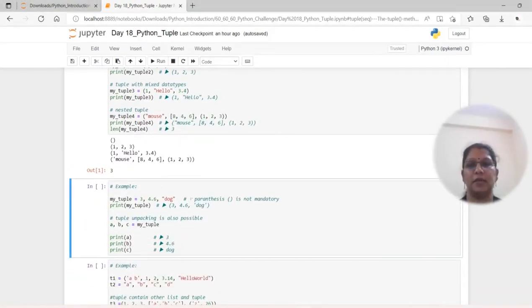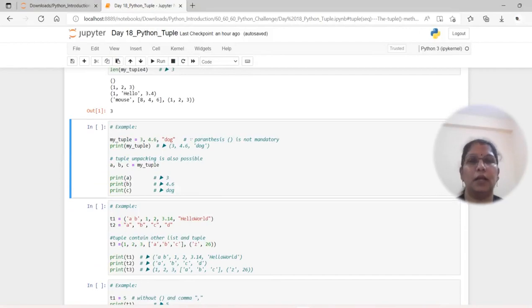Next, let me see an example of a tuple without parentheses. See here, dear friends, we have declared a tuple, my_tuple, with the elements 3, 4.6, dog. And see here, we didn't use the parentheses. Actually, it is not mandatory, but using parentheses is good practice. And this example without using parentheses is also known as tuple packing.